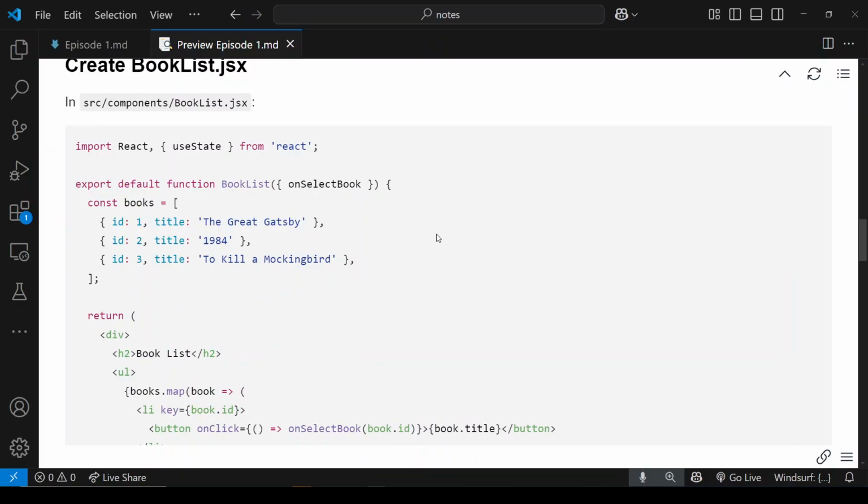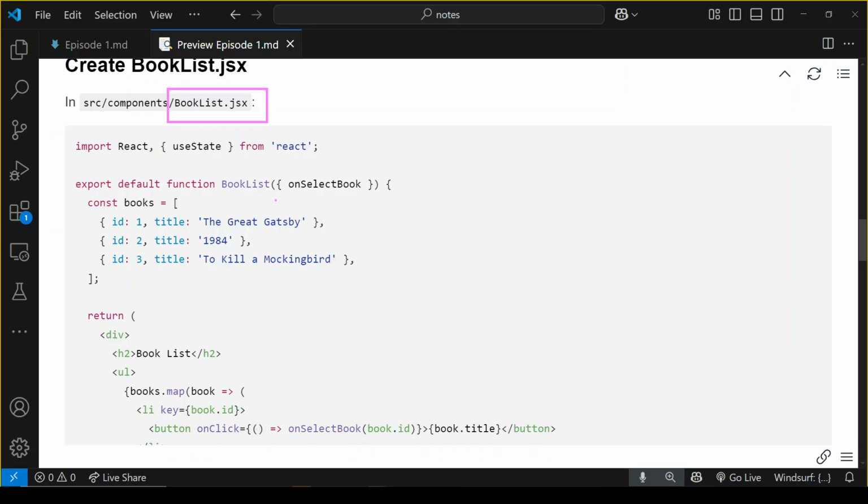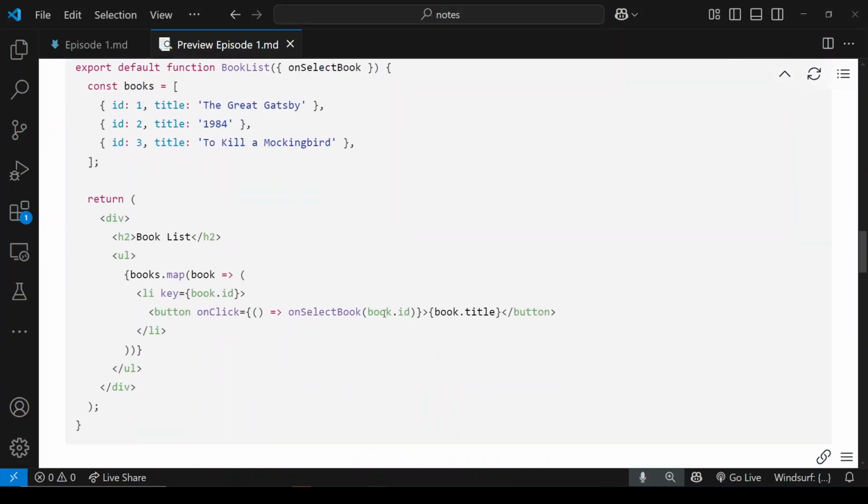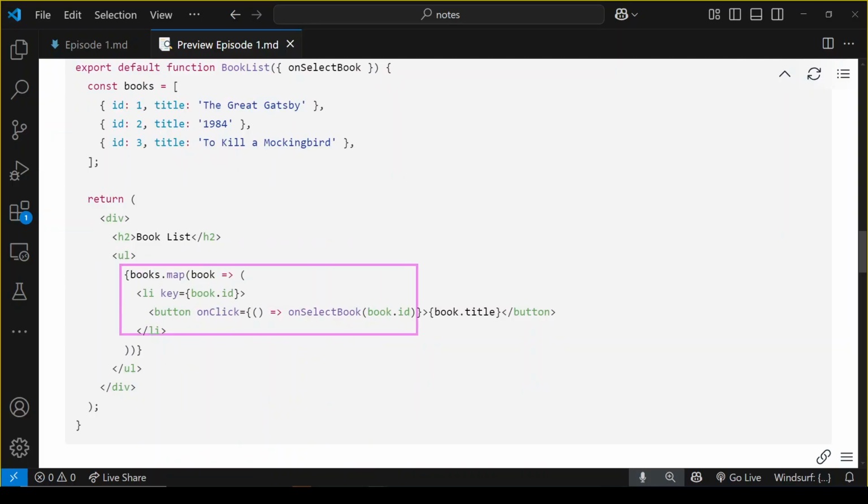As you can see, we have this book list component, right? It is a very simple component. It is taking in this unselect book as prop. So we've got this local array, which we are going to replace in future episodes with some data coming from our backend. And then, as you can see here, I am mapping through that array.